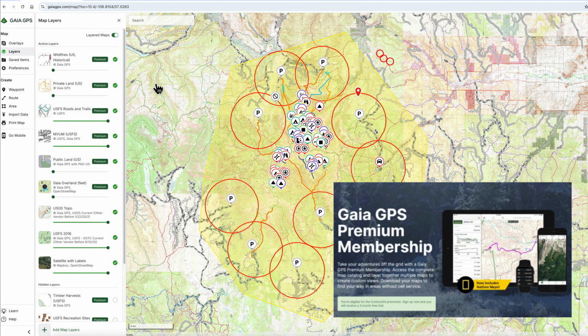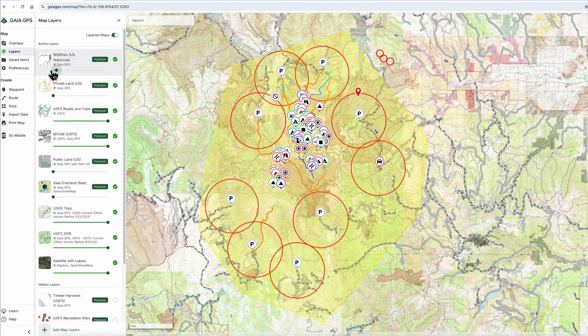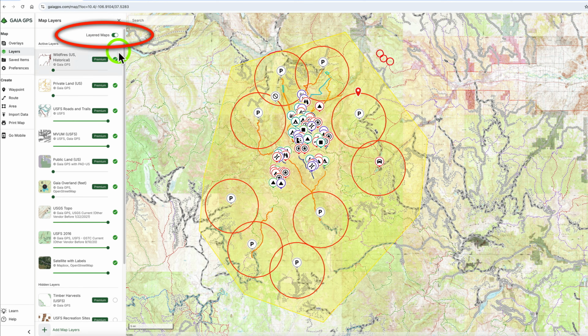A Gaia Premium membership, which is the only option I recommend for hunt planning, will allow you to layer multiple map sources and adjust their transparency. You can turn layered maps on at the top right of the layers panel. This allows you to adjust layer transparency and move and drag around the order of the layers. This is very important to the use of GaiaGPS.